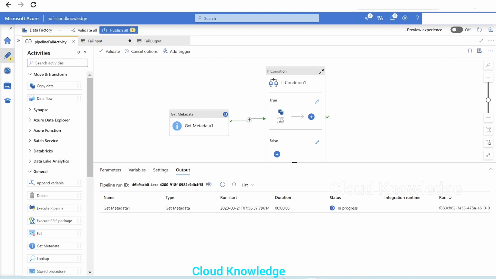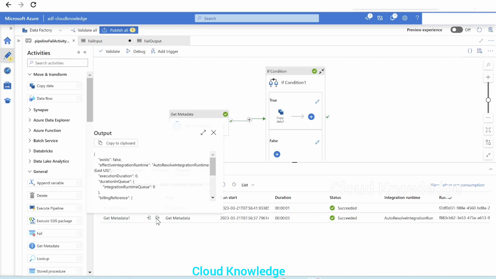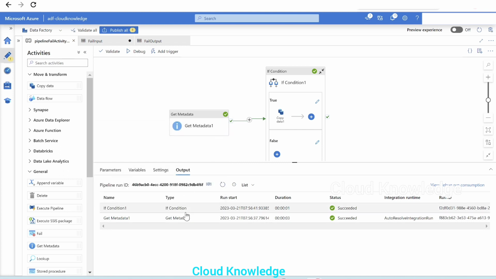So since we have edited the dataset, this get metadata activity result will not be true. So let's wait for the execution. So here we can see that it succeeded, and in the get metadata activity we have the exists value as false. Okay, it did not find the file at the dataset level, and in the if condition activity, since the false block is not defined, it will stop here.